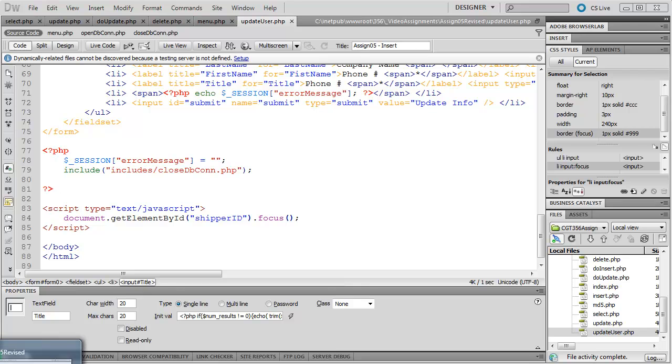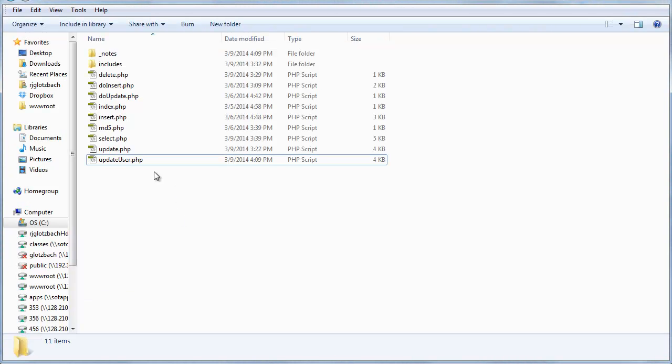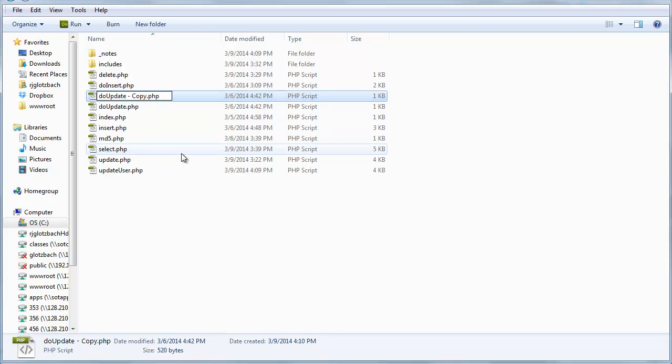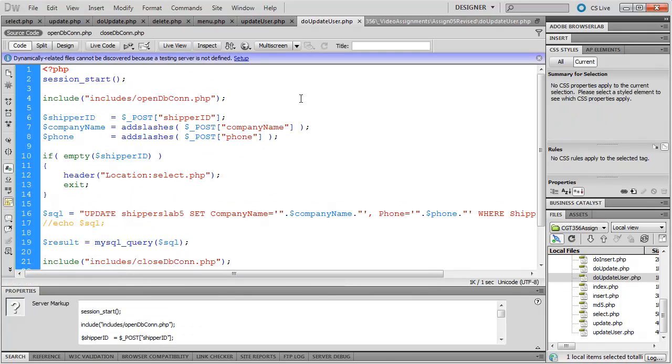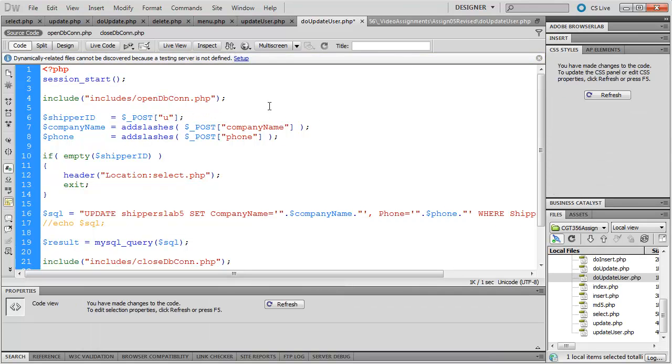Same thing, same drill here. We are going to take do update.php, copy that, paste it, and we're going to call it do update user. We'll come back to Dreamweaver, refresh those files, open up do update user, look at what we've got in here. We're grabbing the shipper ID, that should be user ID. Company name should be last name. Phone should be first name. And I will change these as well.